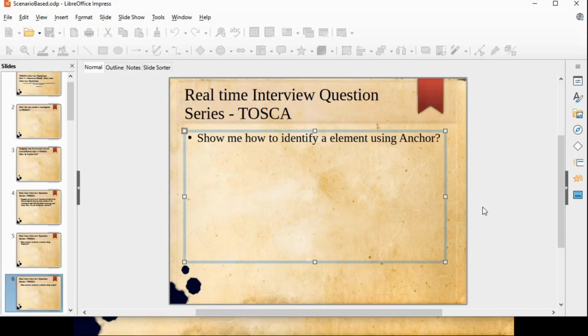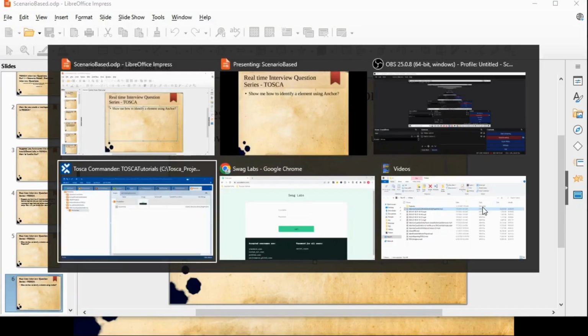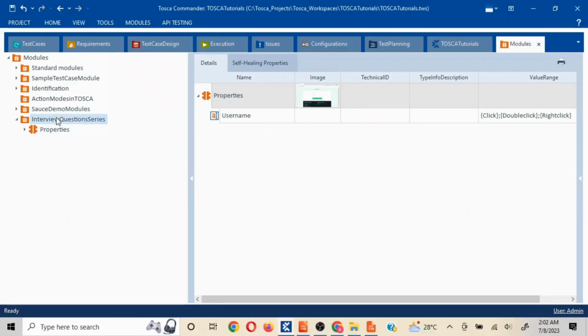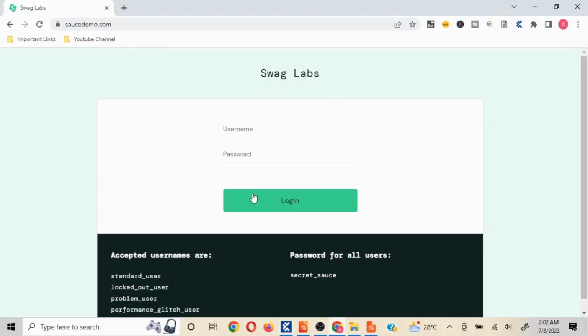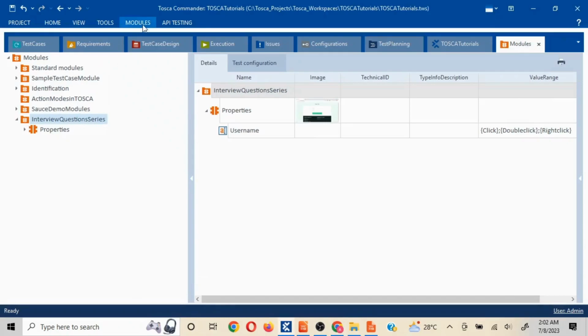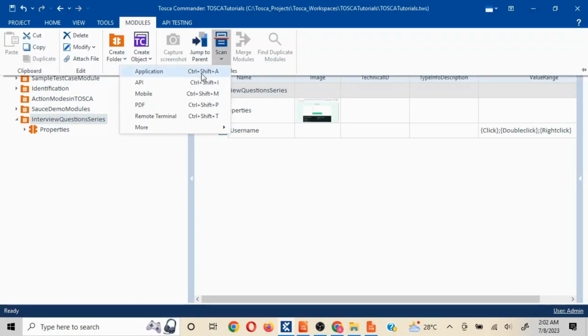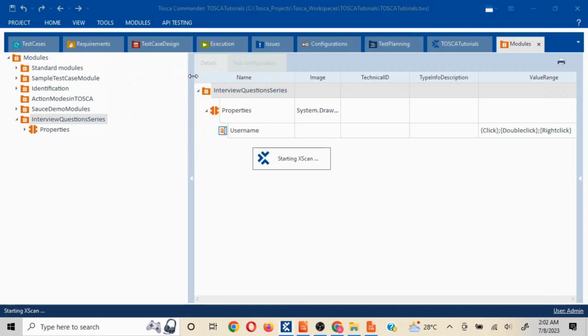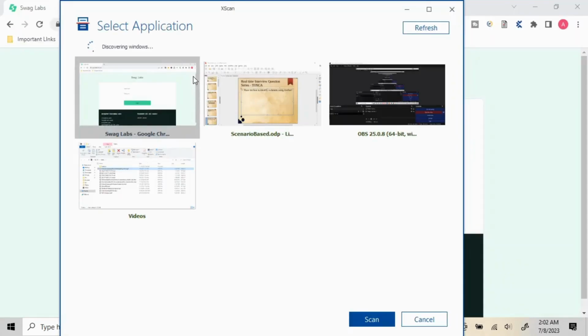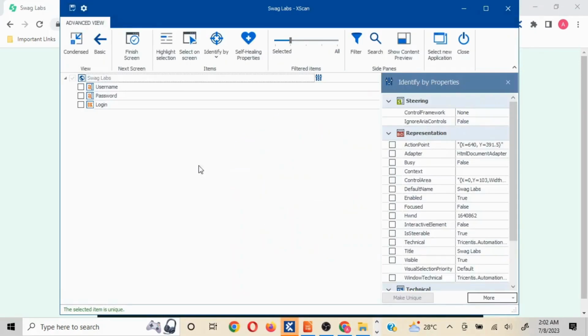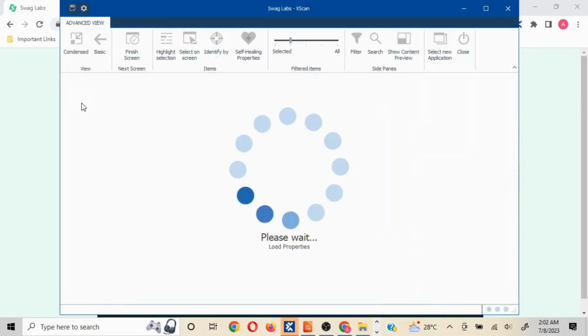Okay, now let's get into TOSCA, and we are going to use a basic login page of this automation mock website. So I'll click on modules, I'll click on scan, I'll click on application. Okay. So this is going to pop out the option as to whatever open pages are on the machine, and since we want to use that, which is highlighted, I'll click on scan and I'll use all these three.